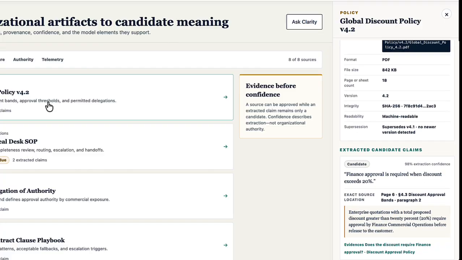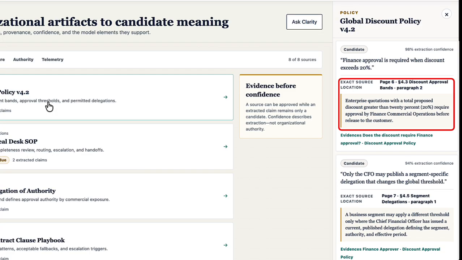It also preserves the exact page, section, paragraph, and supporting passage behind each candidate claim. Provenance is not decorative metadata. It is how a reviewer determines whether an interpretation has a defensible basis, whether the evidence is current, and whether it applies within this value scope.